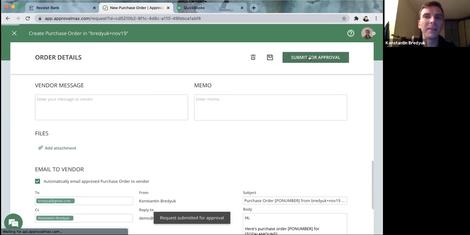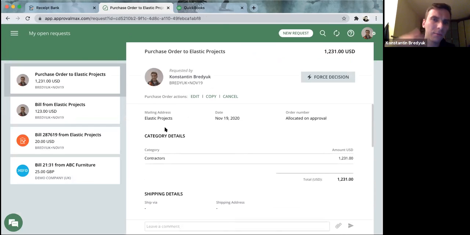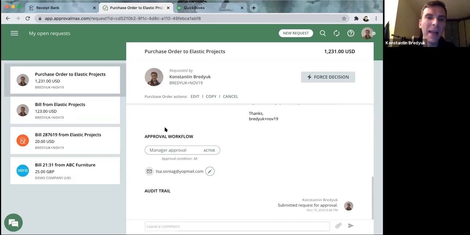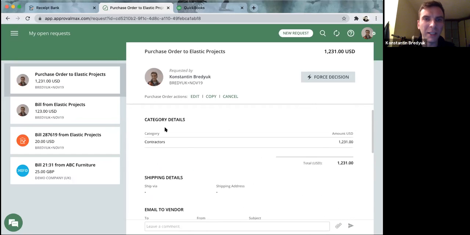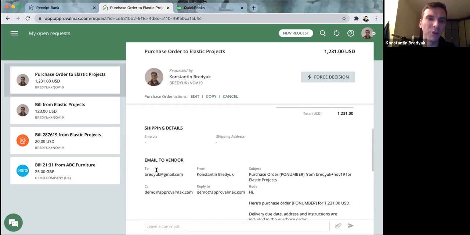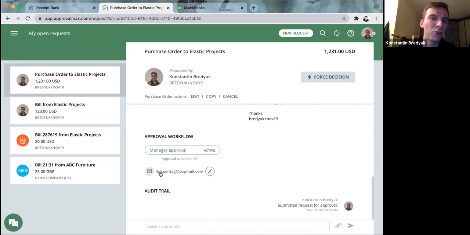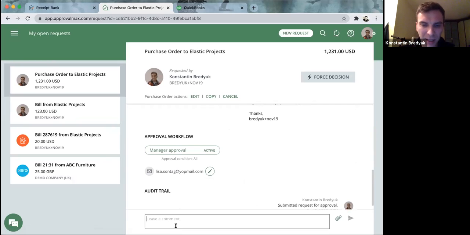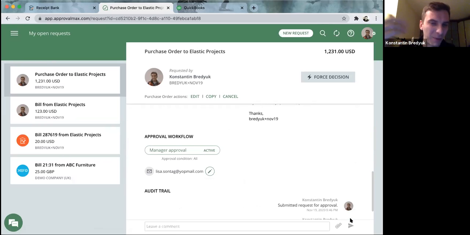So finally, I click submit for approval. Aprilmax is now processing the workflow. In this case, I have made it a little bit more interesting. This purchase order was not assigned to myself based on the rules. It was assigned to Lisa for approval. And I see this purchase order in my open request list, which is the list of all those purchase orders that I have submitted for approval. So I can just check the status. And I can ask Lisa, hi Lisa, how's it going? Could you please authorize my purchase order because I want these things to be delivered before Christmas?